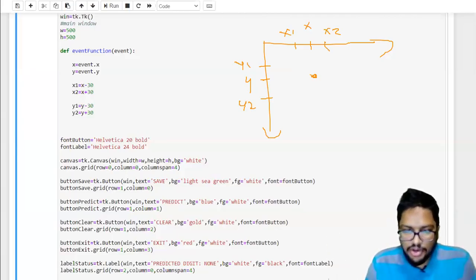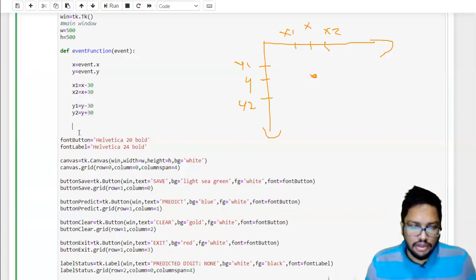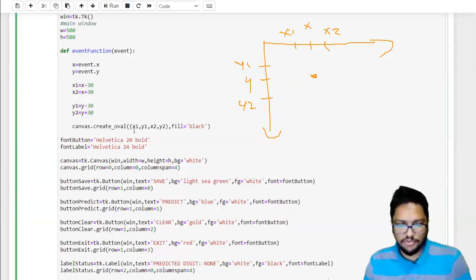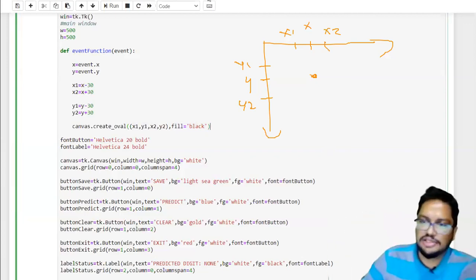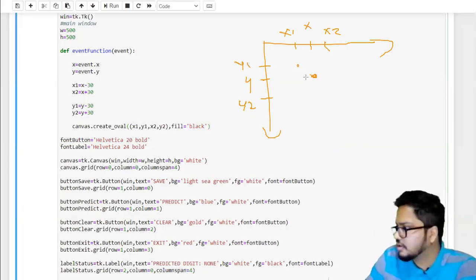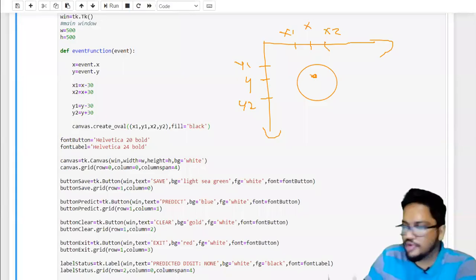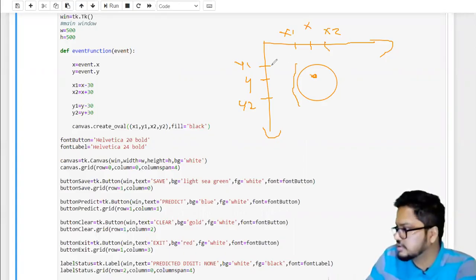Then I'm going to quickly create an oval. In order to create the oval, what we are going to provide is x1, y1, x2, and y2, and it is filled with black, right? So once you press something inside the canvas, it will create the oval like this. Those are the x1, y1, x2, y2 parameters that should be given in order to create the oval.